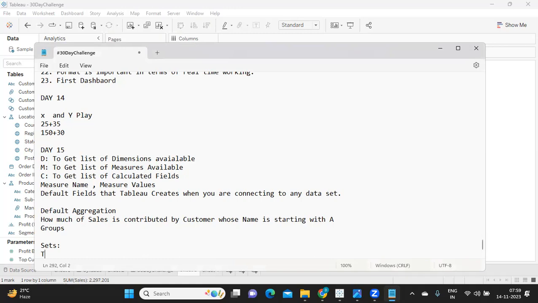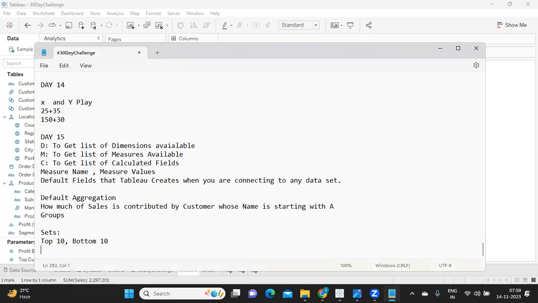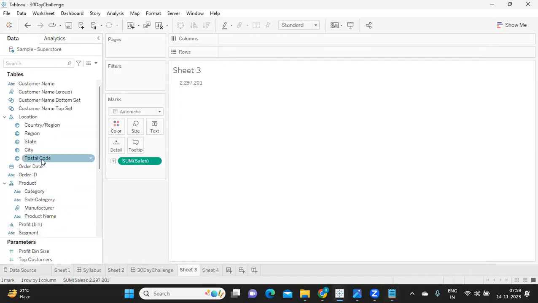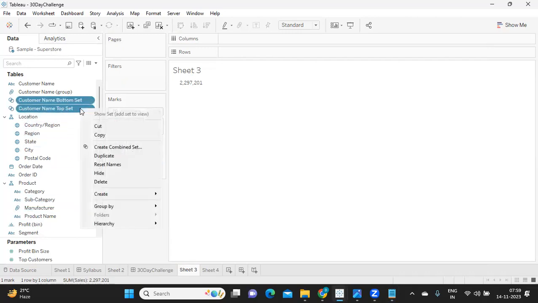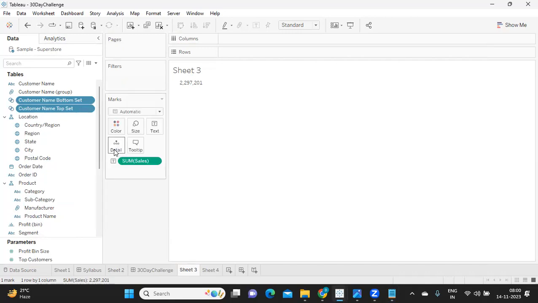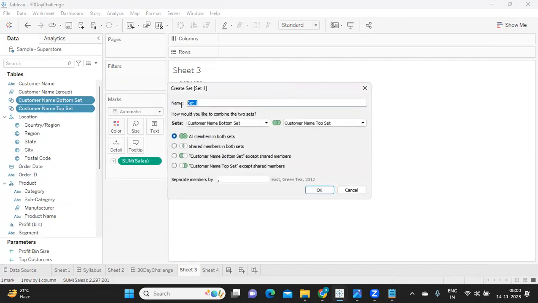But again, I want to show top and bottom 10 in the same view. Top 10 we have seen. Bottom 10. And now I want top and bottom in the same view. How are we going to solve that? So I'm going to create a combined set using these two objects, top and bottom. I'm holding my control button and selecting these two. Okay. Right clicking on this. And here I have an option called create combined set. I got this. So I'm writing it as top and bottom.